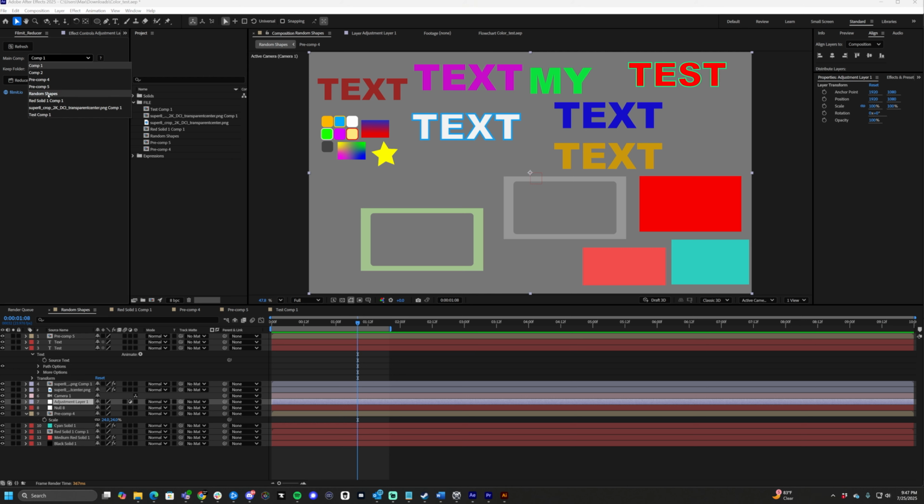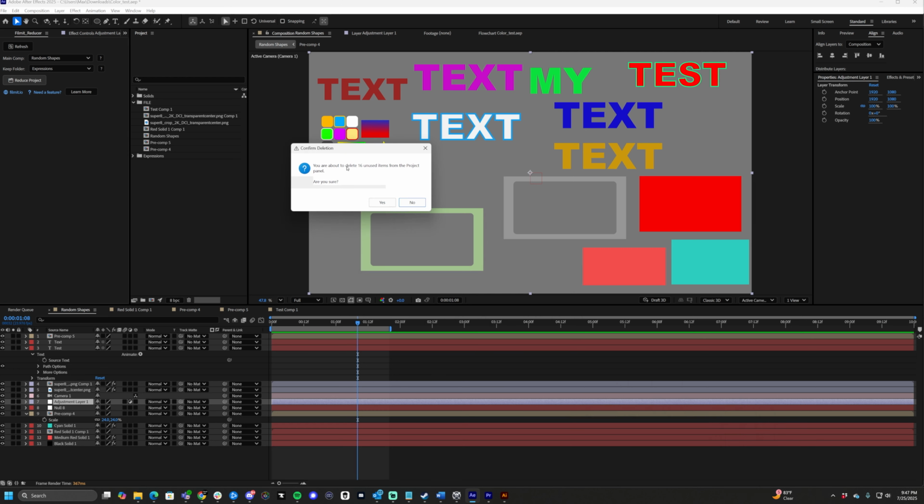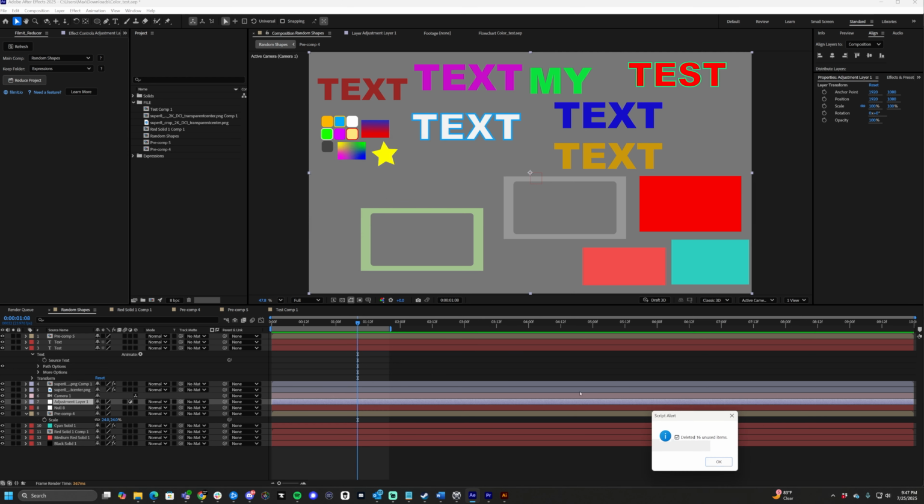Let's say we want to delete everything that has nothing to do with random shapes, which is main comp, but our keep folder is Expressions. Just drop down, find the folder you want to keep, and then hit reduce project. It gives us a nice little warning. We're about to delete 16 unused items.